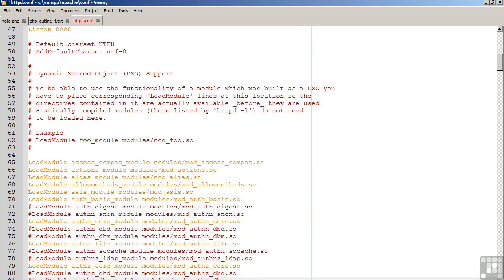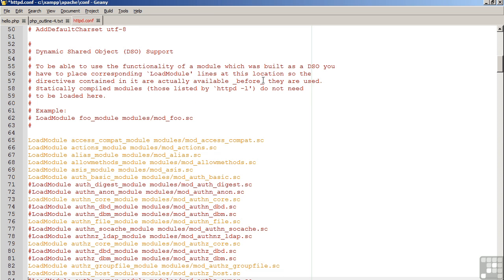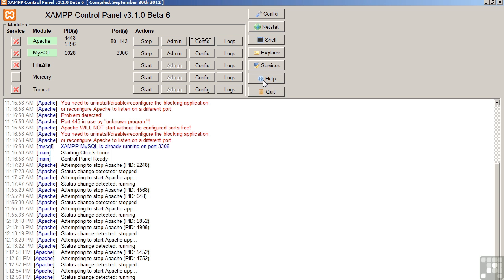A little bit further down, you can see a series of load module directives. These are the various Apache modules which are running on this particular installation. If you want to activate a module, you remove the hash sign. The hash sign makes the line seen as a comment. By removing the hash sign and then restarting Apache, you're able to reactivate Apache with the new module. If you wish to disable a module, you simply put a hash sign in front of it. This turns the line from a directive into a comment. The way to restart Apache is by going to the control panel, clicking Stop, and then Start again.